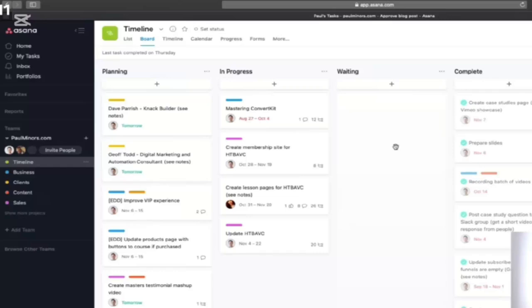Now after this, you can assign dates and owners. You can click on each task and add a start and end date.